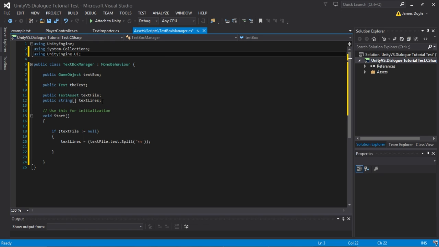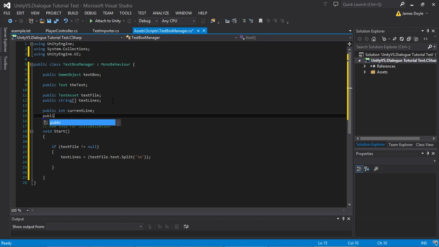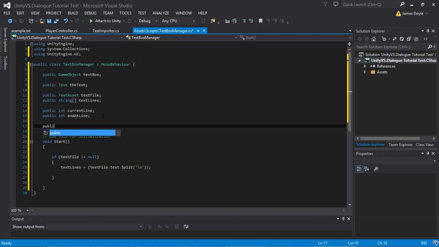So we have our text file, we have our text lines. We'll need to know what line we're on so that the box can scroll through text as we're going, so public int currentLine. Then we need to know where the script will stop reading text, so public int endAtLine. We'll probably want to disable the player from being able to move whenever we're doing something. We'll look at that later when we're activating the dialog box and stuff like that. But for now, we'll just add that little line in there, and we'll come back to it later.